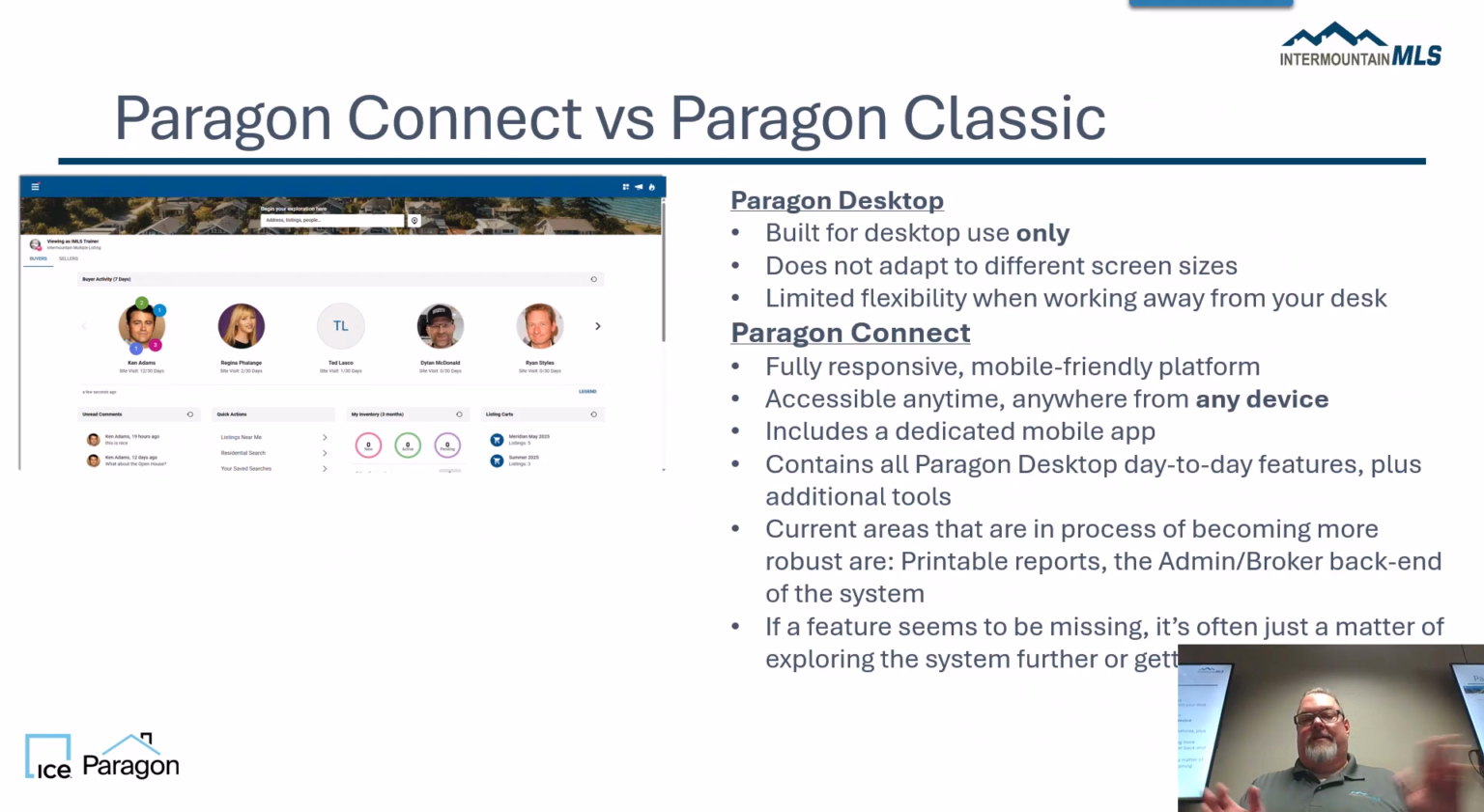Paragon Classic or desktop has been around for a long time, and like I said, it's going to be sunsetted. There's nothing being built into it. If there are errors or issues, they correct them, but they're not putting anything new in Paragon Classic. Paragon Connect is where everything new is. In fact, we'll talk about a few things here in a few minutes.